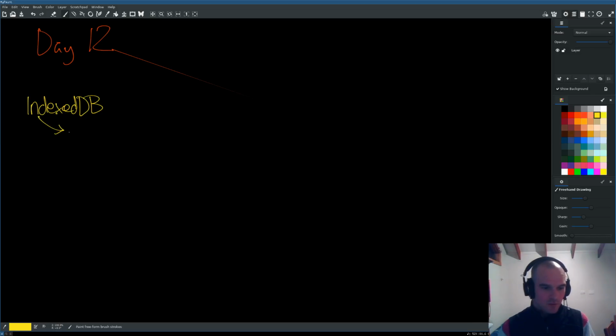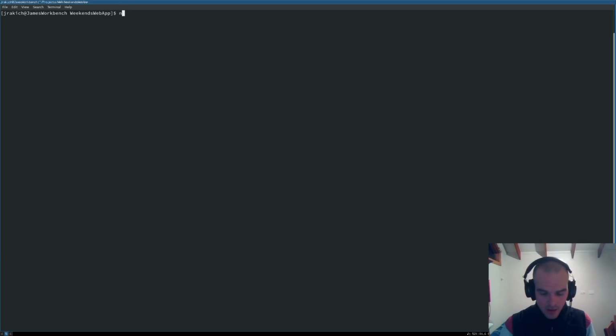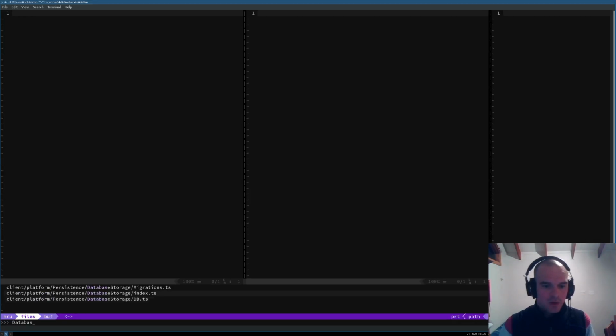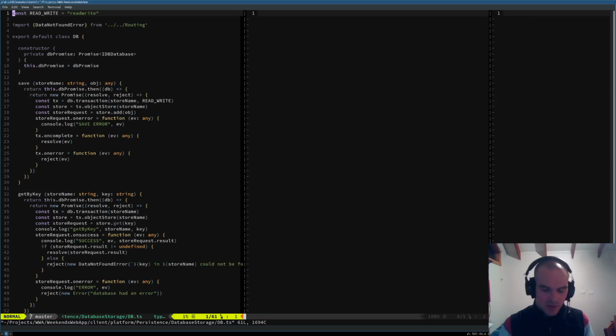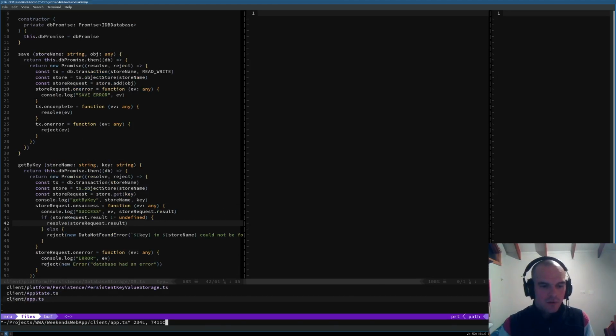function, if we have a look just briefly at our code, if we jump into database storage, db.ts, you see this promise here, right here, where we get by key, and we resolve and get the store request, right? So that result comes out of that request and then comes into whatever called it.